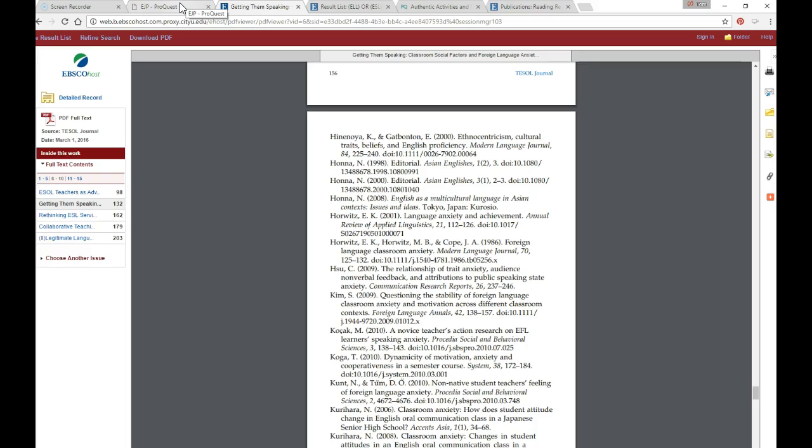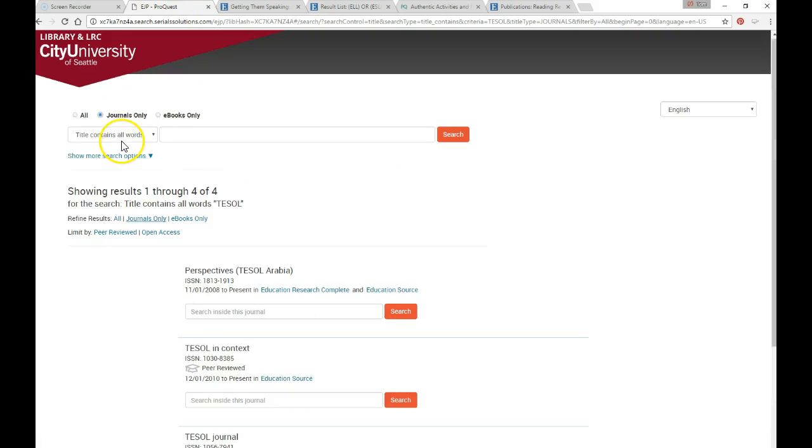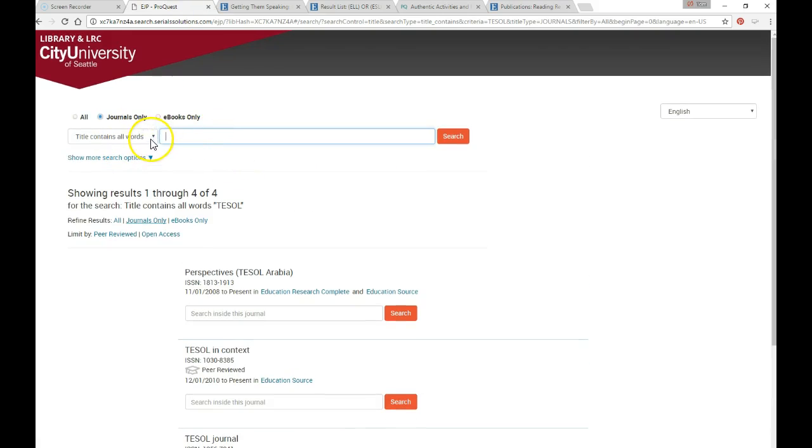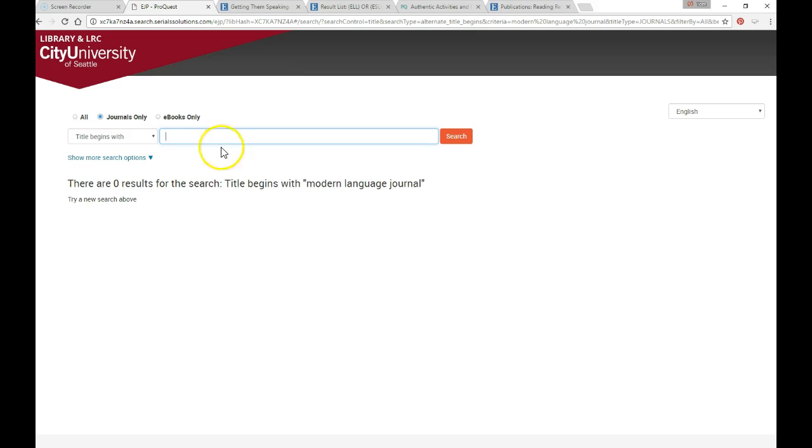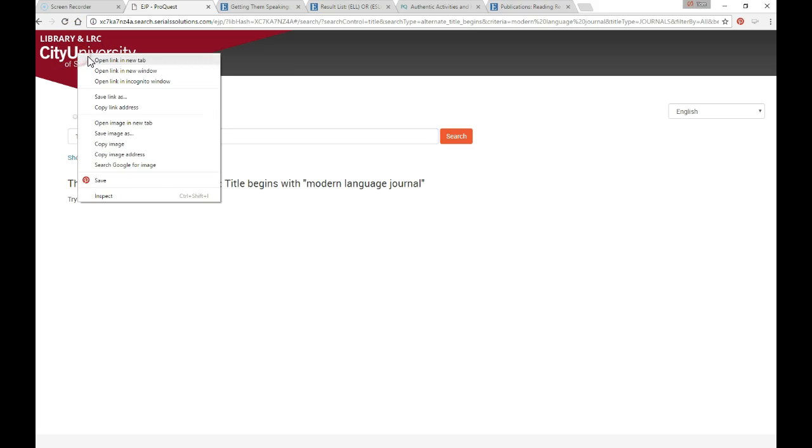So I'm going to search for that Modern Language Journal. And I want to say title begins with. And I keep multiple tabs open in my browser so I can go back and forth. Okay, so this tells me there aren't any results for the Modern Language Journal. What that means is that we don't have full text access at CityU.